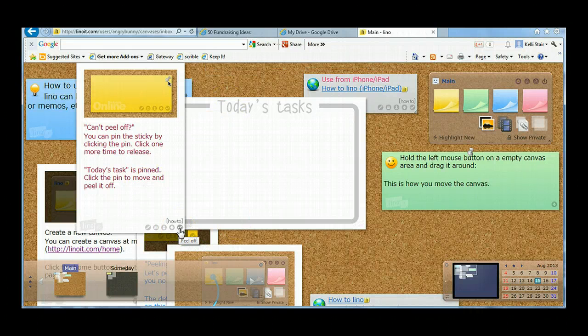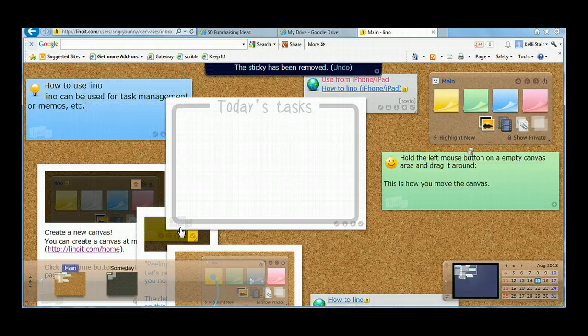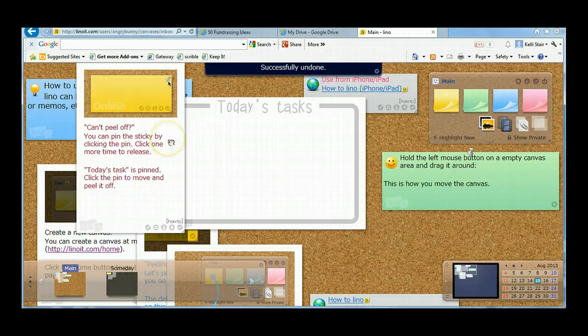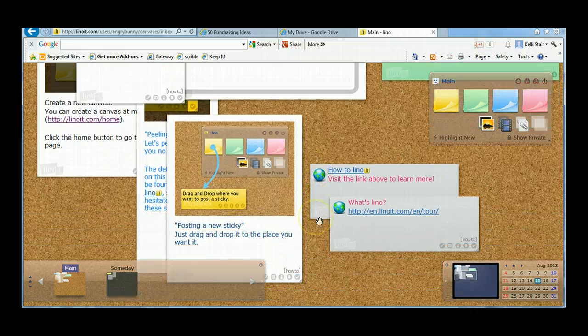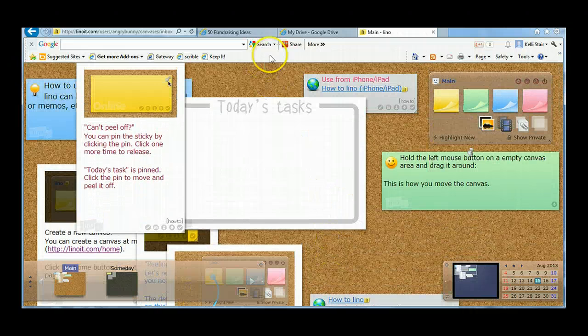Or you can peel it off. And if you peel it off, you click, and it's done. It fades away. Okay? You can immediately undo it and put it back. But if you move on to something else, that sticky's gone forever. So just be cognizant of what you're doing. There's lots of different things that you can do with stickies. I'm going to go back to the other one.